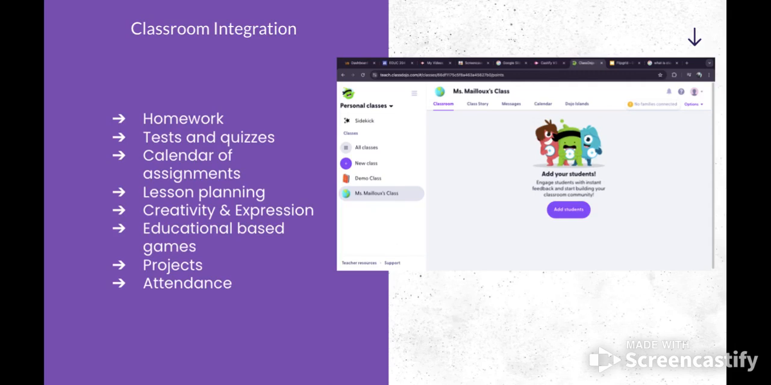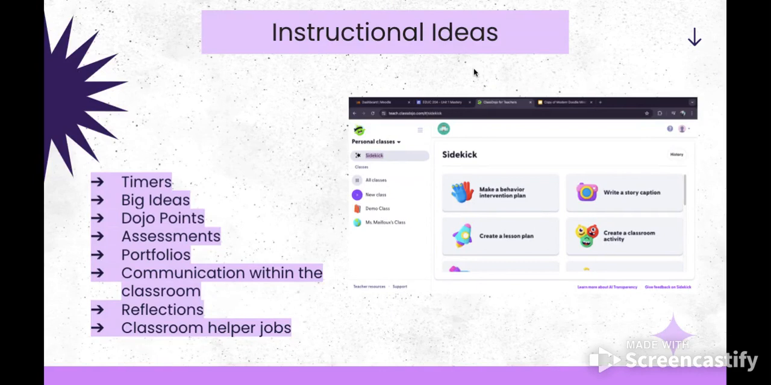Through Class Dojo, you can also do projects and also keep attendance. Instructional ideas. Through Class Dojo, there's multiple different ways to do assignments or even just teach lessons in general. There's a timer, so if you're doing a game or even an assignment where students are timed, you can use the timer on Class Dojo.